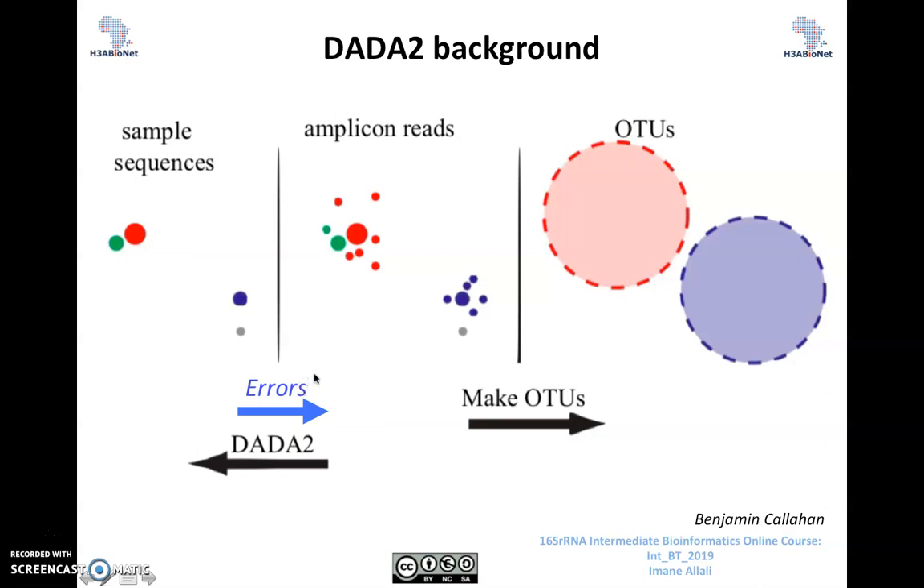The main step of DADA2 is sample inference, which, based on your sequence, the quality score, and their abundance, makes a call as to whether or not your sequences are real. And based on these steps, DADA2 resolves some of these errors. So let's move to the next video.